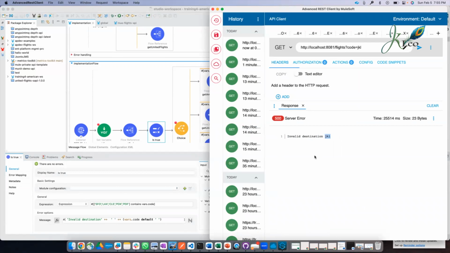See, that is what the validation does, and it's working perfectly. Now we can continue to our next steps. Makes sense so far? Yeah. Okay.